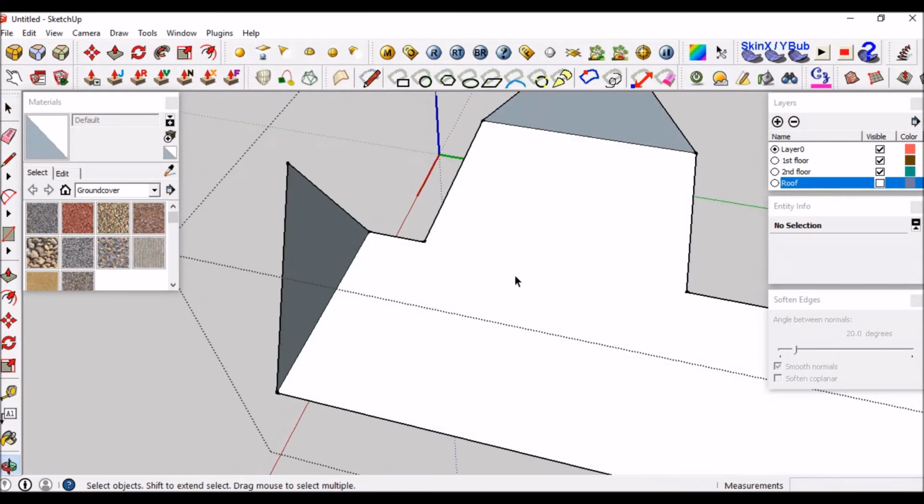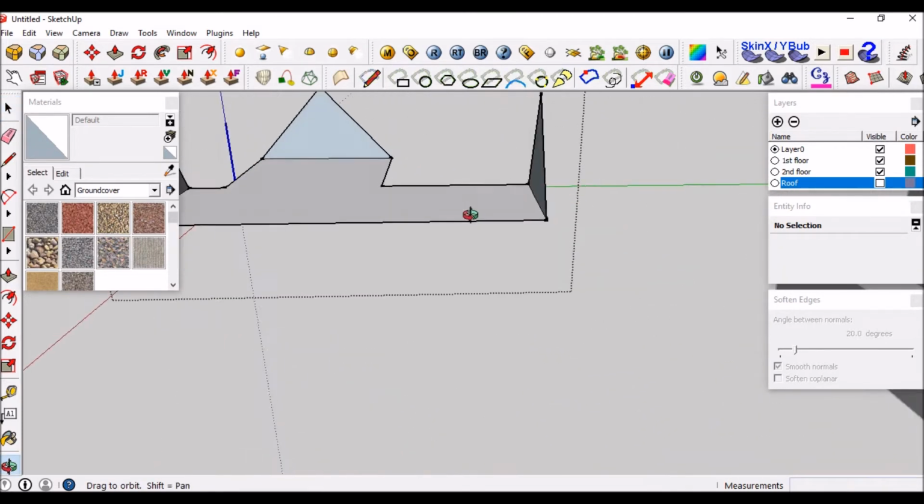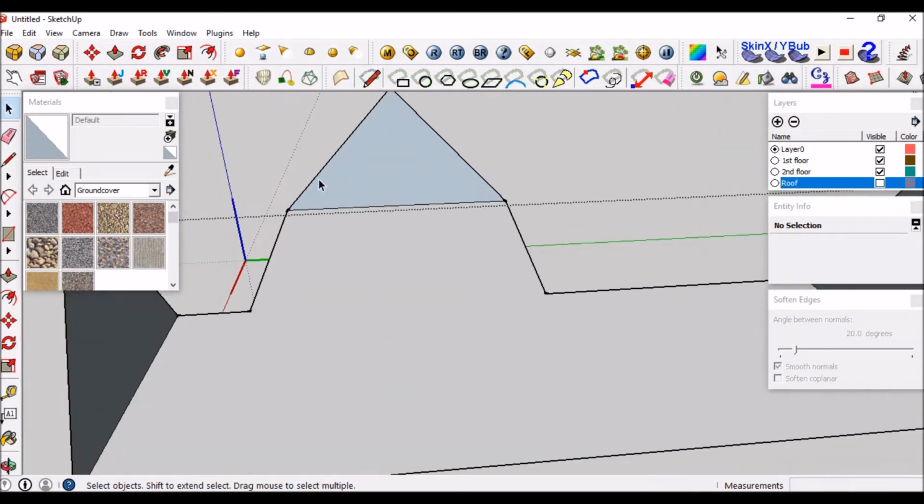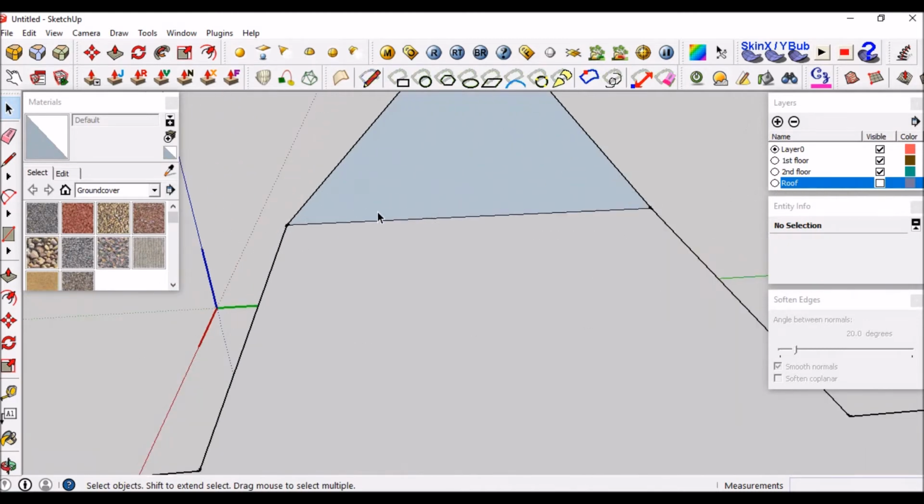Attic? I don't know how you say that. I'm not English, as you probably can tell. So this will be the, I'm just gonna call it second floor.